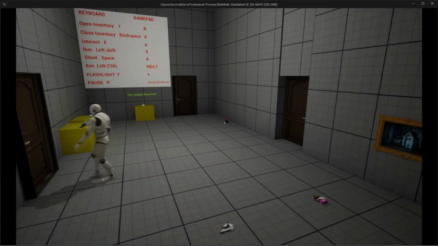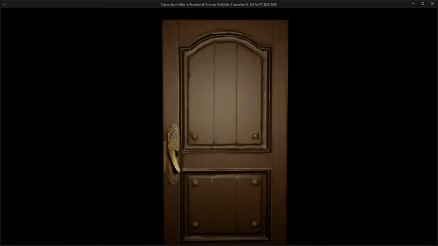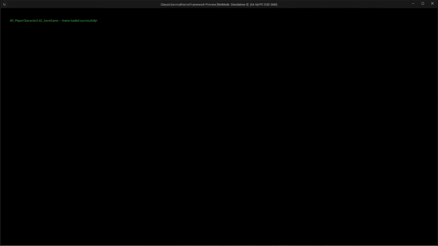Everything works even if your door uses a cutscene, thanks to the event dispatcher we set up. That's how you make level transitions in the classic survival horror framework.